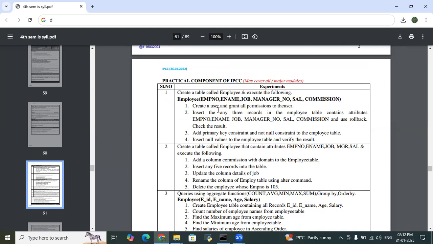Insert any three records in the employee table containing the attributes employee number, employee name, job, manager number, salary, and commission. And use the rollback to check out the result. Add primary key constraints and not null constraints to the employee table. And last, insert null values into the employee table and verify the result.